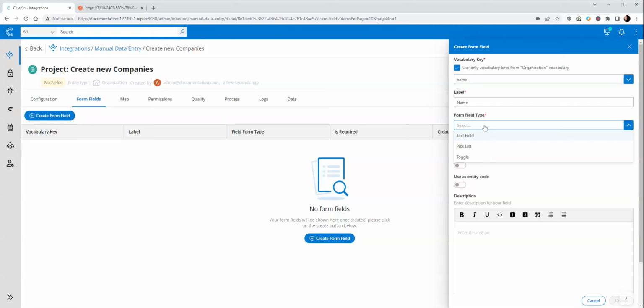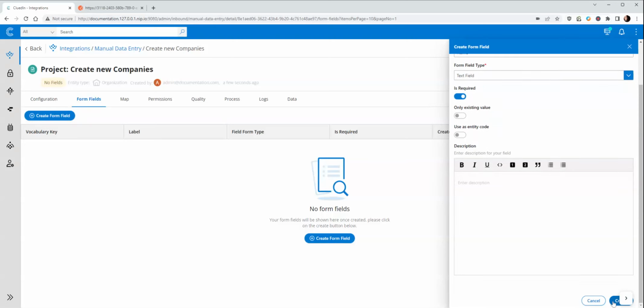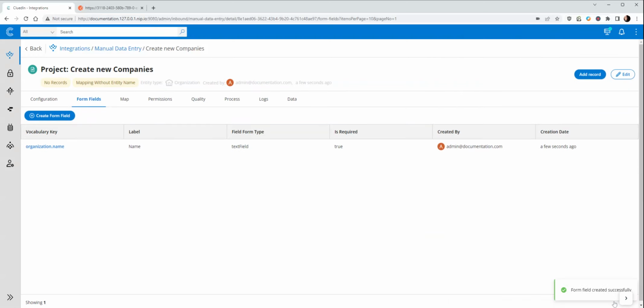And then specify a type of field. For this, I'm just going to use a text field, and I'm going to specify that it is required. The name field should not be used as a unique key, and we can also pick from existing values. In this case, we're going to leave this blank. We can set a description, or we can do this later.